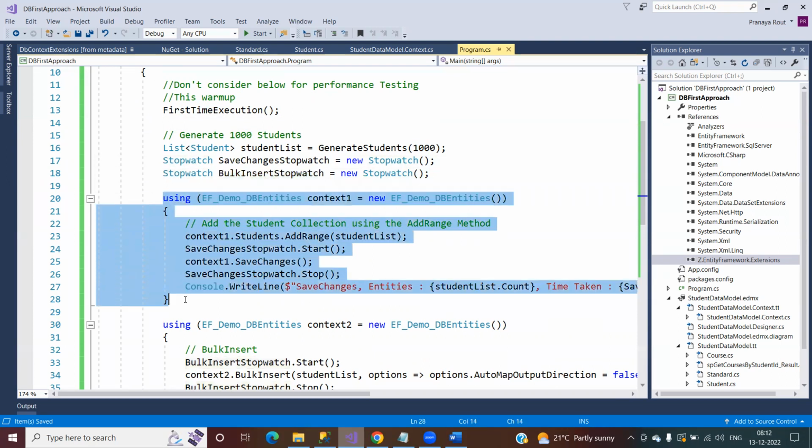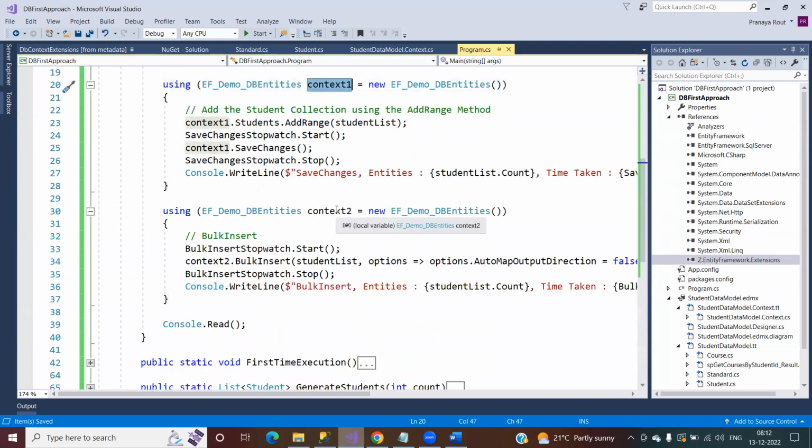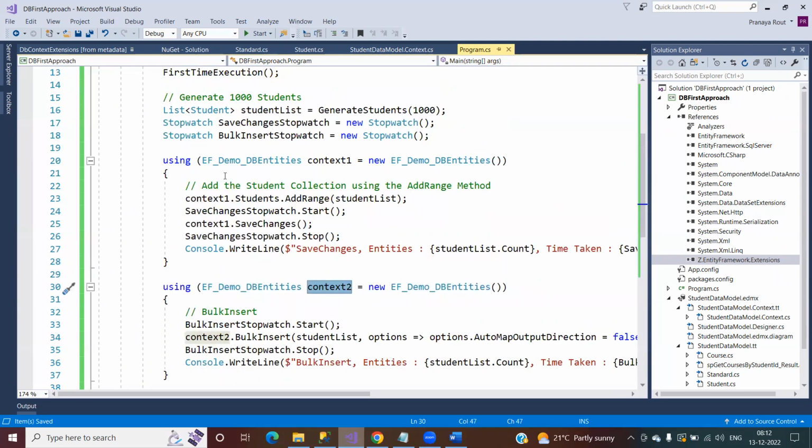I'm creating two context objects. This is context object one and this is context object two. In context object one, I'm using the save changes method. To do that, I'm adding this list to the add range method, which will mark each entity state as added. Then I am starting the stopwatch and calling the save changes method.